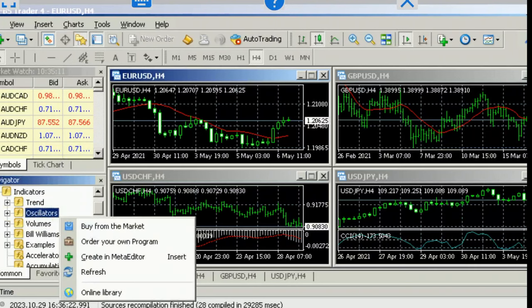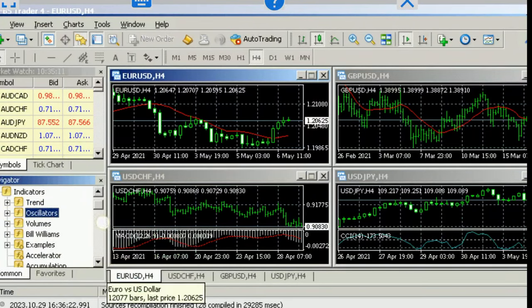So finally, MT4 in mobile setup has been completed.